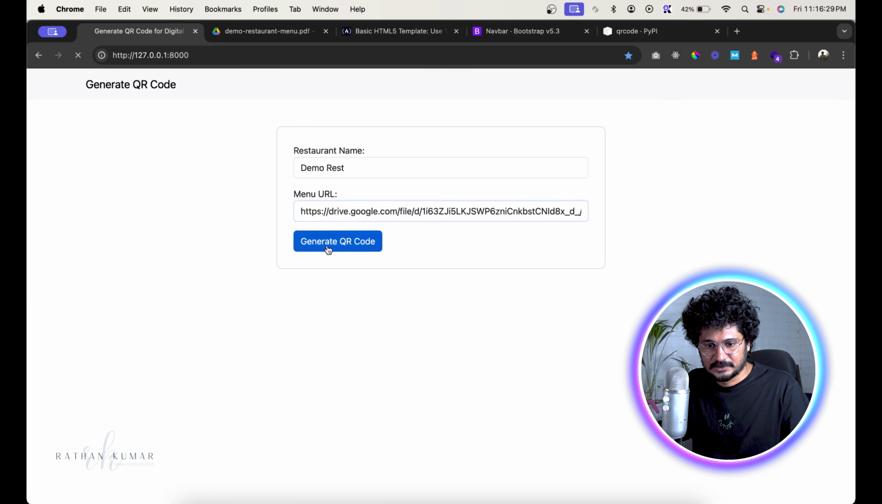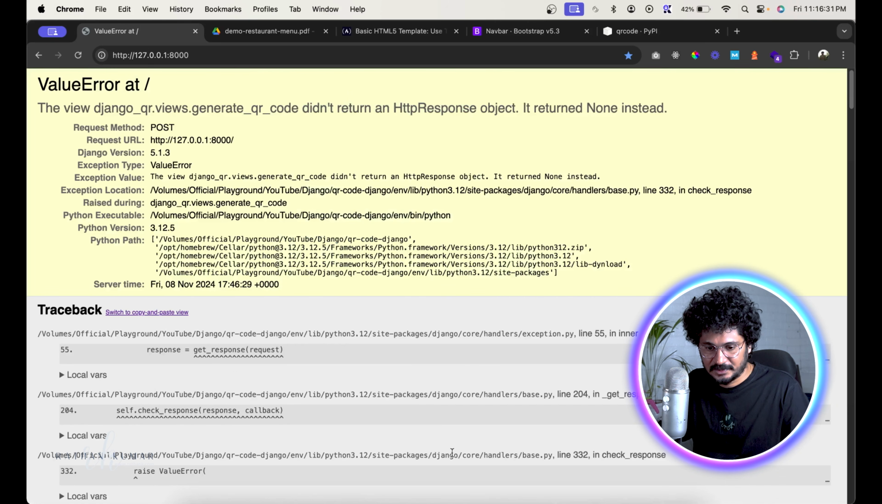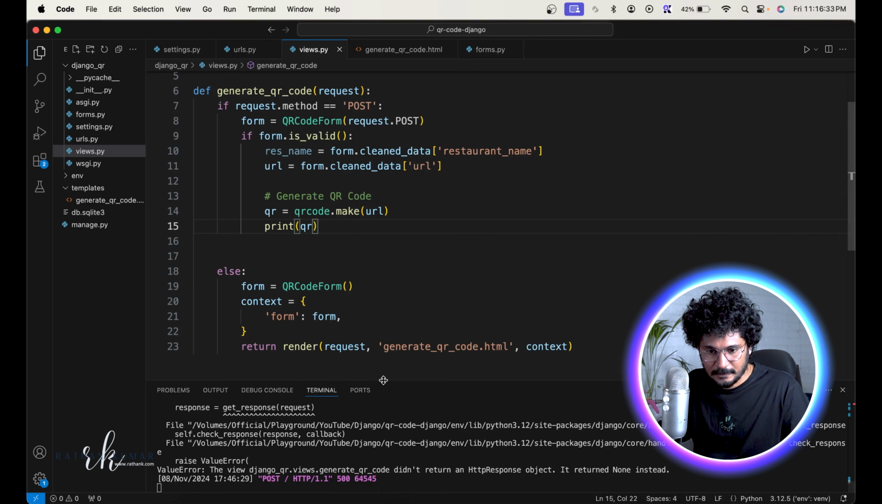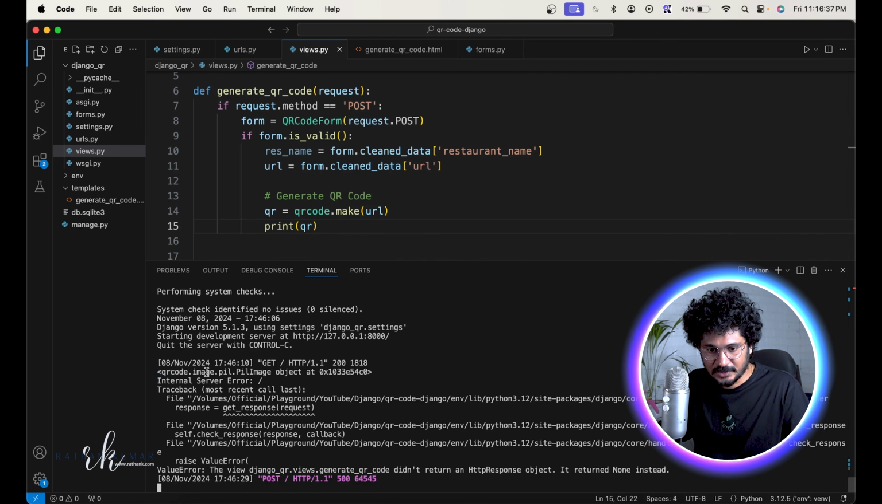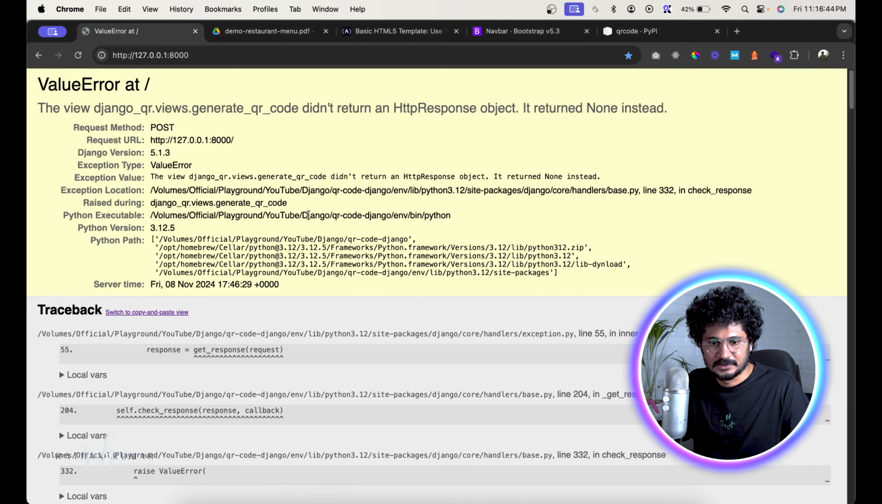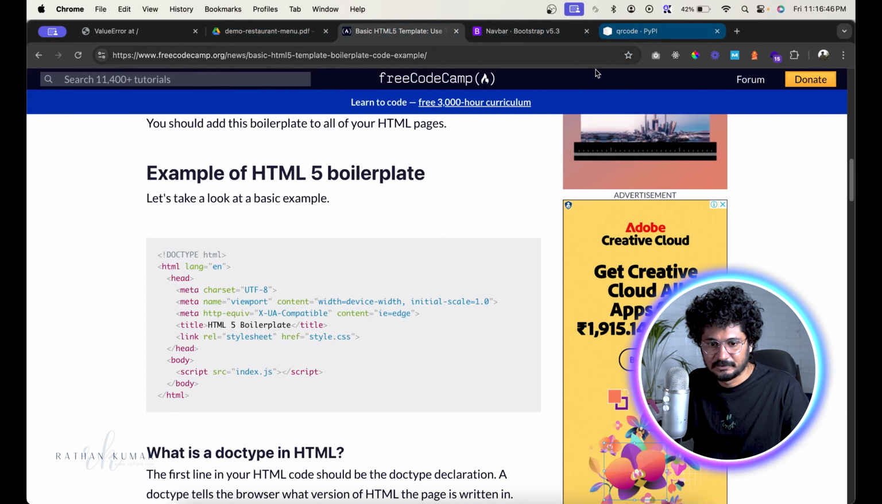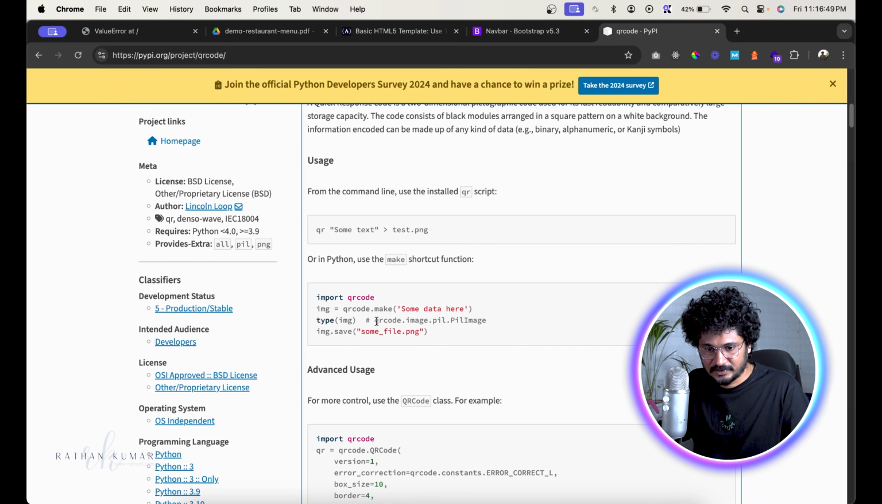Okay, generate QR code, this is expected, and you see this qr code.image.pil.fill image. So this is the object this QR code library will give. You can see somewhere here, yeah, QR code.image.fill image. So this is the QR code object. Okay, so now what we will do is we'll actually save this to a PNG format.